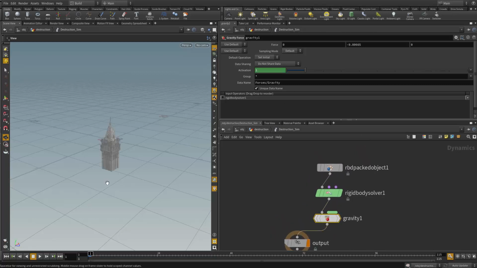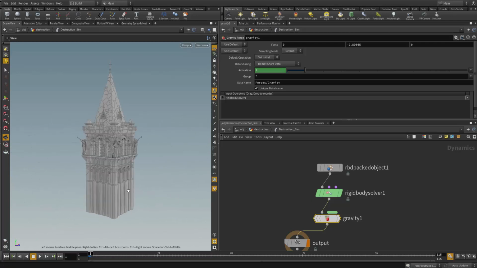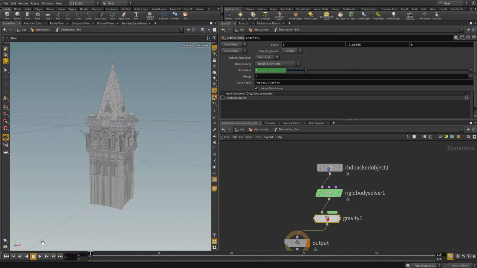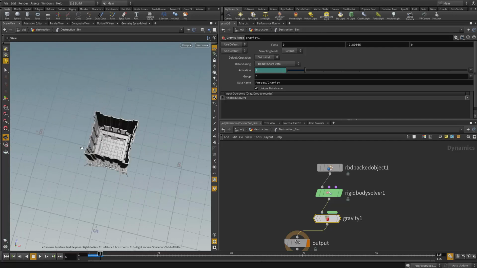Let's go back to frame 1. Alright, that's why it's not showing. And let's see if it works. Let's go play the animation. As you can see, it starts to fall down. It's really slow, but it's definitely working.